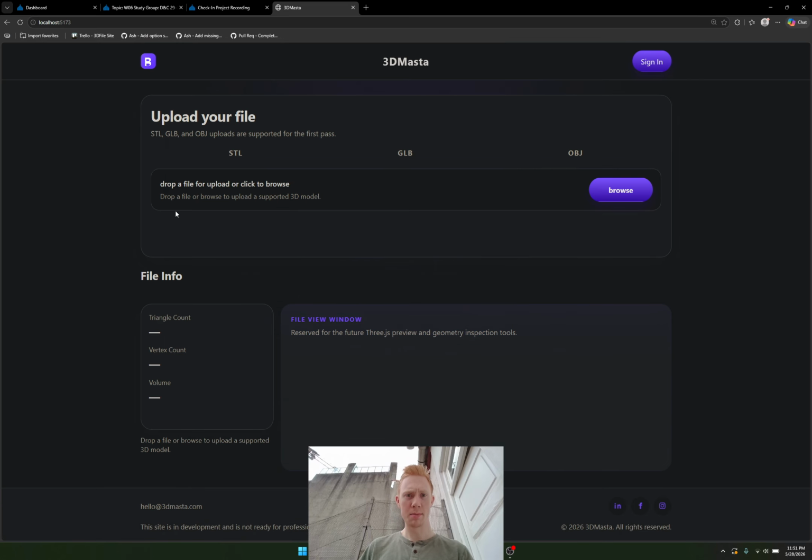This here is my 3D Master Freshman Discovery Project. Essentially, this is going to be a web app that allows a user to upload a file, a 3D file in particular, and it will give them the metrics such as triangle count, vertex count, and volume.